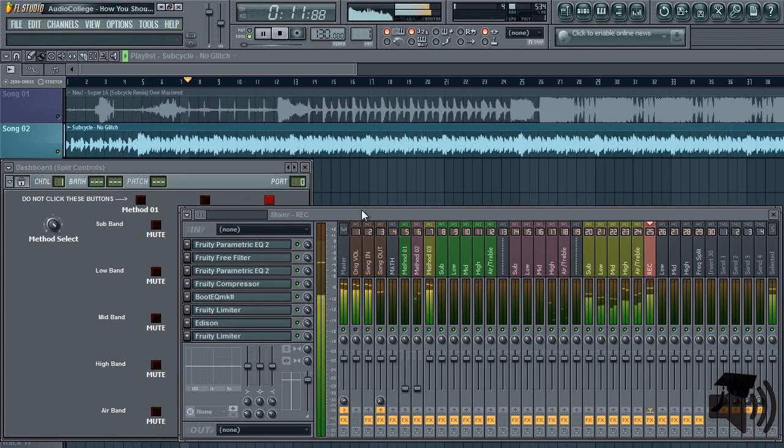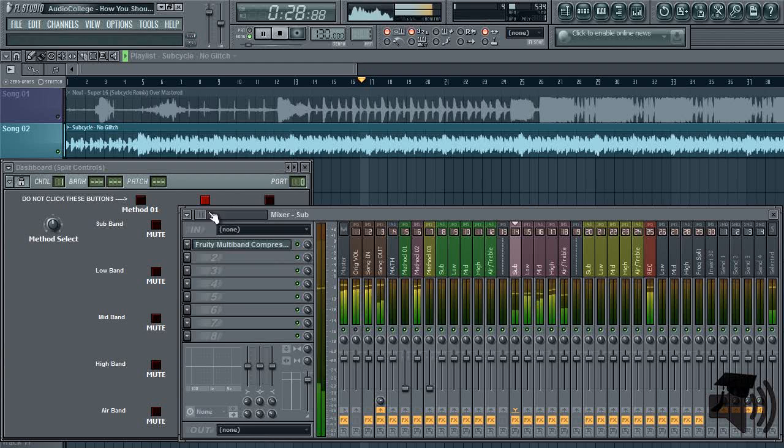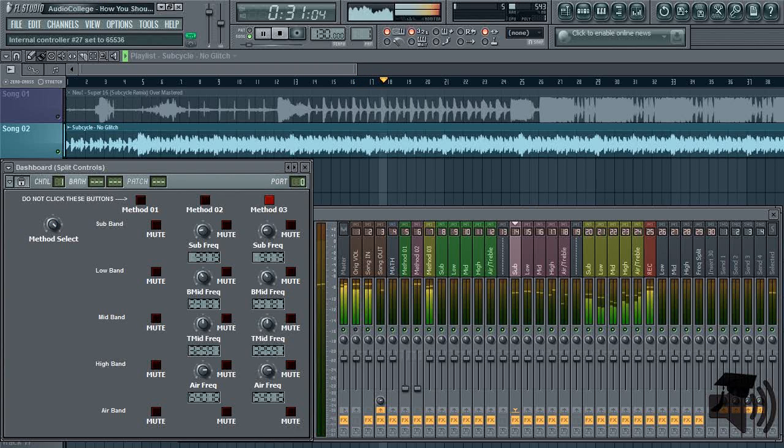Picking which to use is determined by a few factors: CPU usage, setup time, ease of configuration, amount of signal control, and most importantly, personal preference. My personal preference is to use Fruity Multiband Compressor. When used correctly, it actually increases the dynamic range of your input signal and gives you great control over the signal in each individual band.